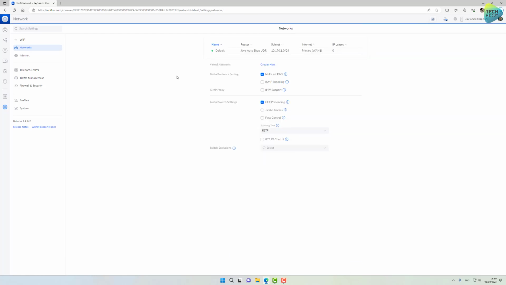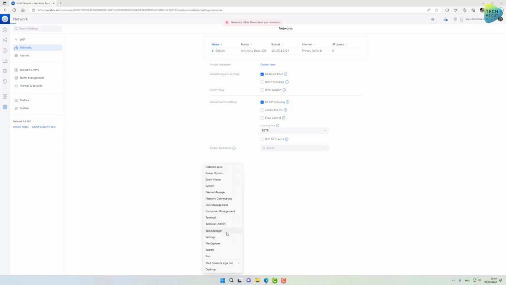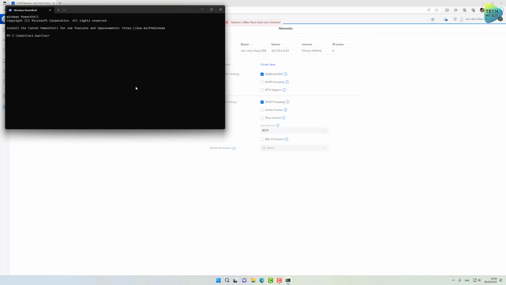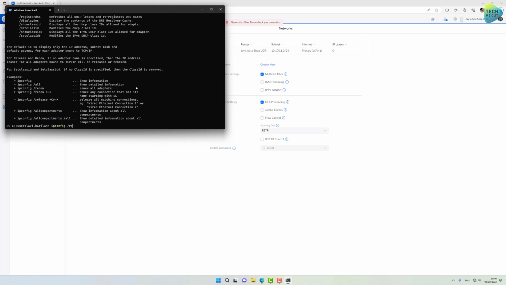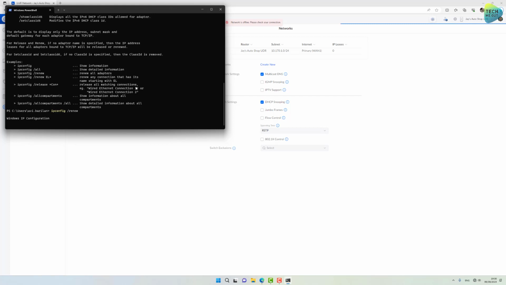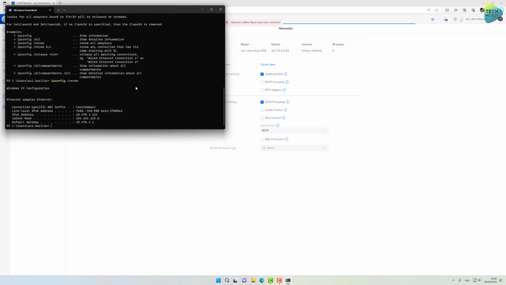What I'm going to have to do in order to check everything works is open my terminal and run ipconfig /release and then ipconfig /renew, and I do want to make sure I get a new address from the new subnet. That's great.